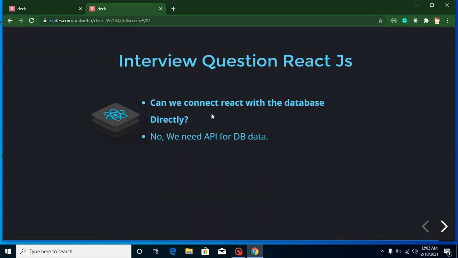So the next question can be: can we connect a database with React.js? No, we cannot connect our database directly with React.js. For that, we must have APIs, and we have to write these APIs in any server-side scripting language like PHP, Python, Node, or Java, right?